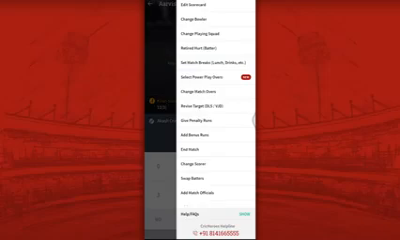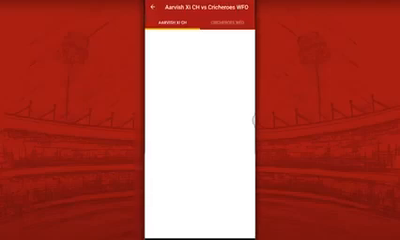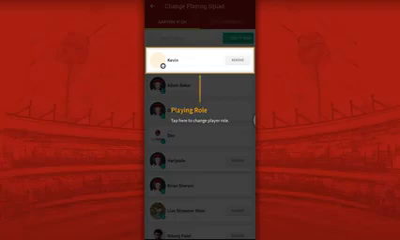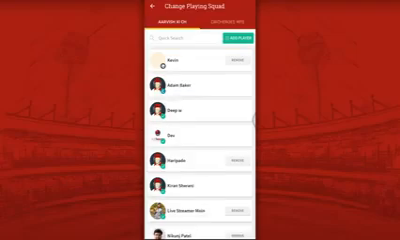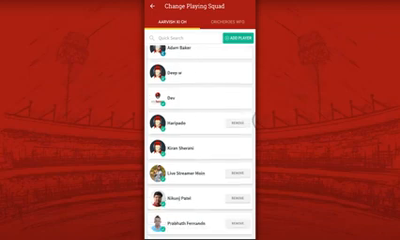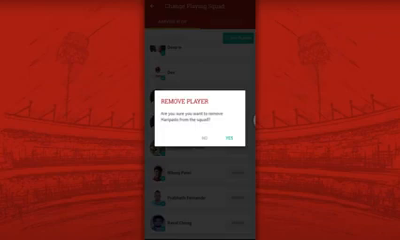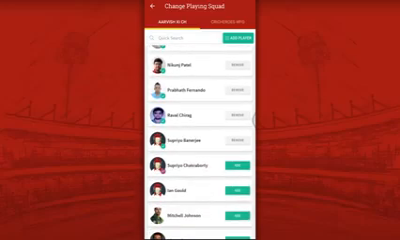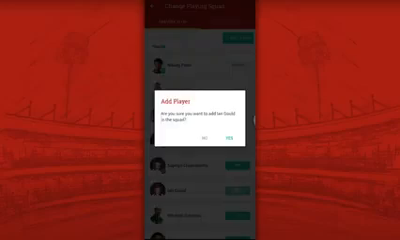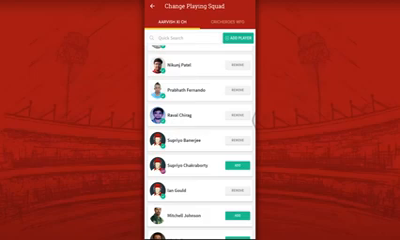If you feel there was some change to be made in the playing squad, that you selected the wrong batter or wrong player in the squad, you can click on change playing squad. You can only change the playing squad if he has done nothing so far in the match, not batted, not bowled. You can just click on remove and then add the right person who was part of the team.